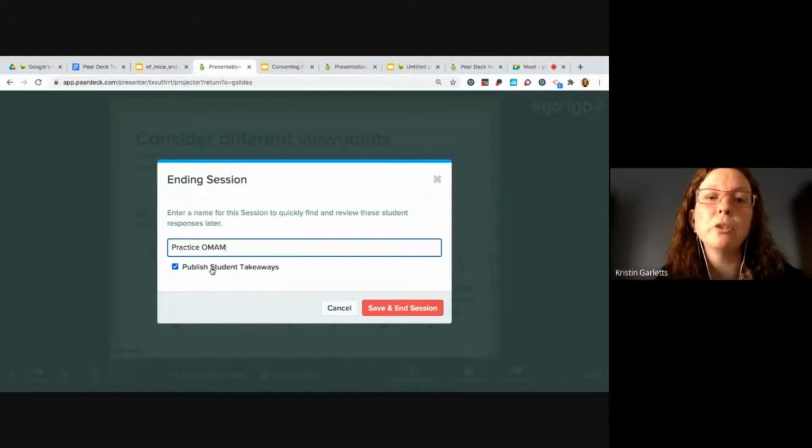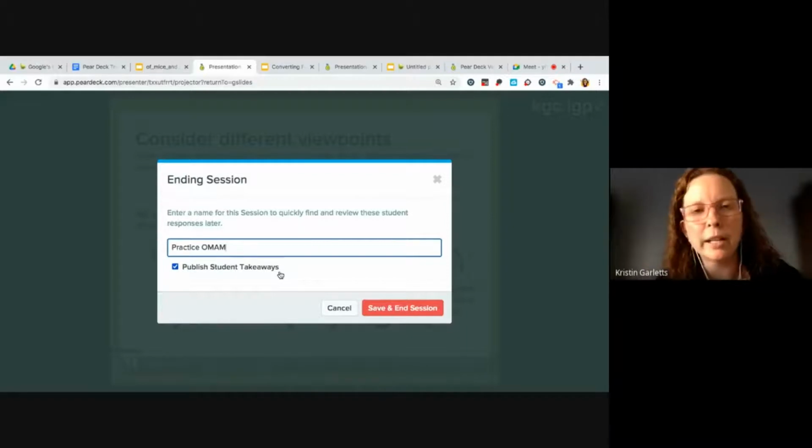You can publish student takeaways. This is a cool tool that you can use. Let's say you ran this as a quiz. If you choose publish student takeaways, you can send students their answers. This allows you to create an individualized document for every student that was in the session. Then you click save and end session.